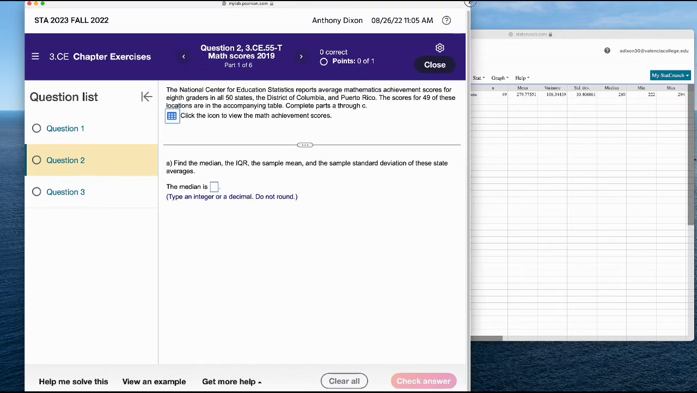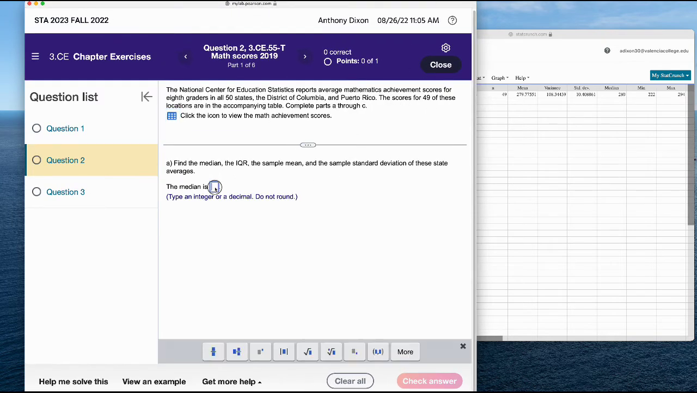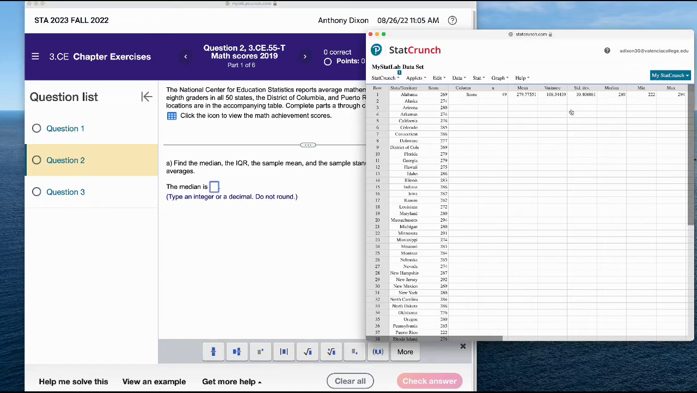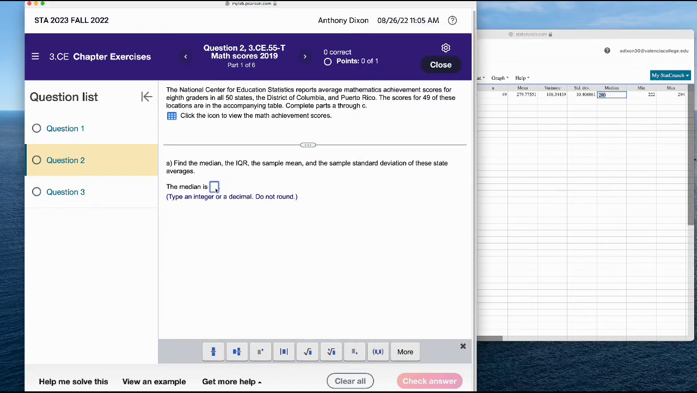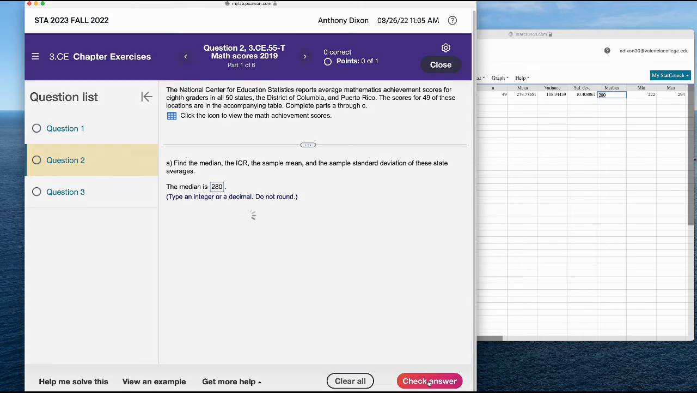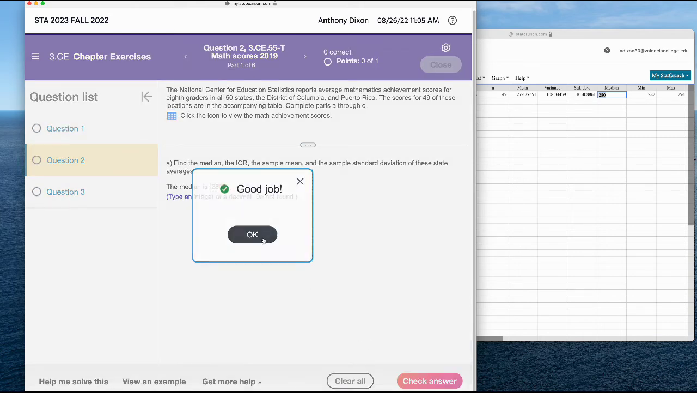And let's do it like this. Okay, so first question is, what is the median? That's very straightforward. In our data set, in our output, we see the median is 280. So I'm going to type 280. Okay. And you don't have this option, but check my answer. Yeah, that is correct. Good job.